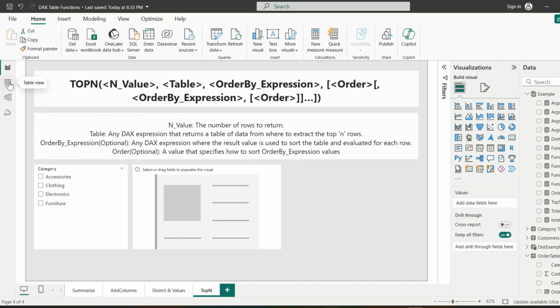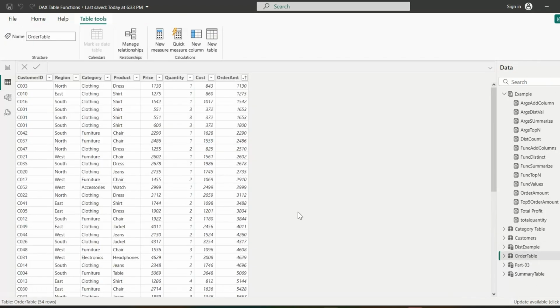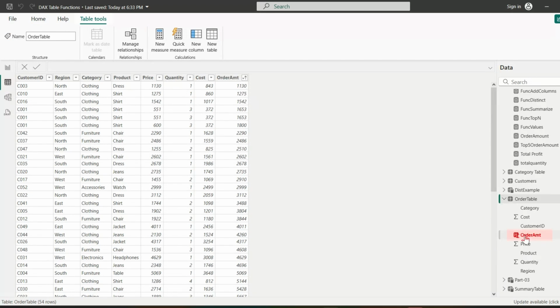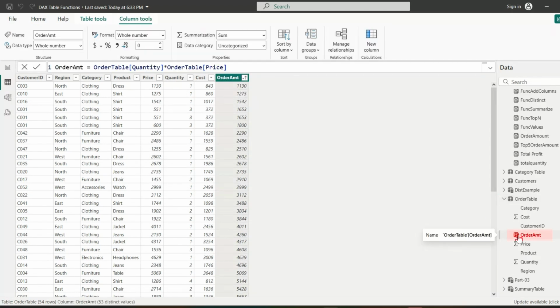Let us go to the table view. Here, this is the orders table. We have customers, region, category, products, and this order amount is a calculated column. You can see the icon, right? It is a calculated column which we have calculated based on the quantity into price. Actually this is not needed, but I have created this for understanding how the TOPN results, that is, to check the result of TOPN.